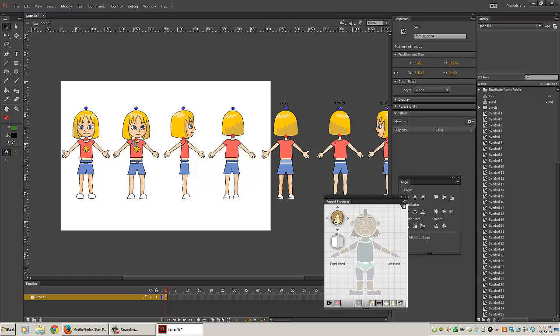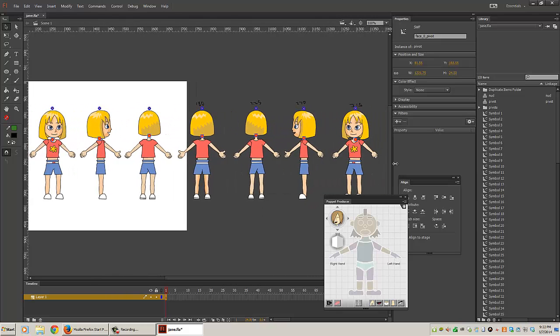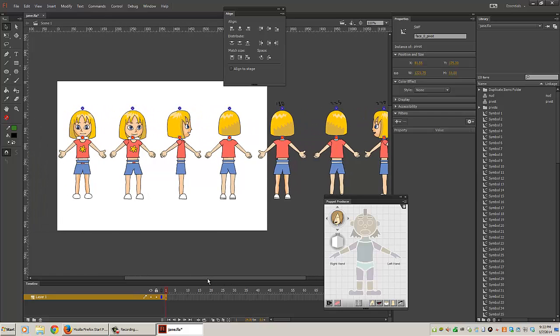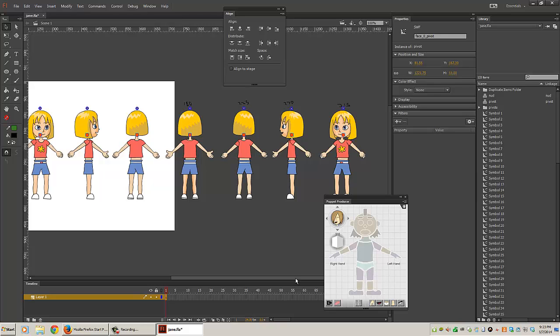Let me select all of these. And I'm going to use the alignment panel to align all these horizontally. Alright. And I'm going to nudge it up now, so it's nudged around the neck part. That looks about right. Okay.